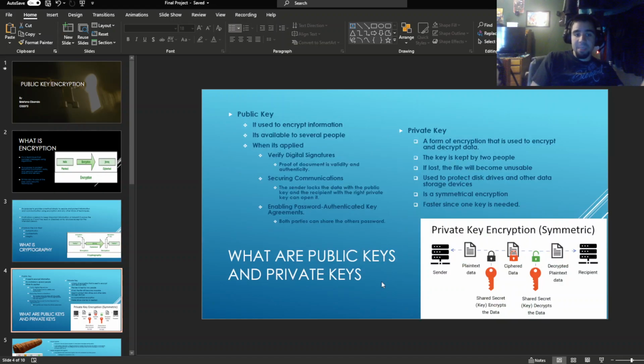What are public keys and private keys? Public keys are available to several people, not around the world, but to the group. It verifies digital signatures, proof of validation and authentication. It's a secure communication, and enables password authentication and key agreements.